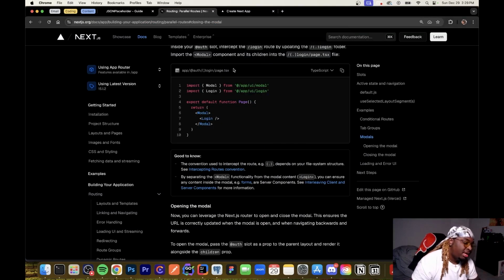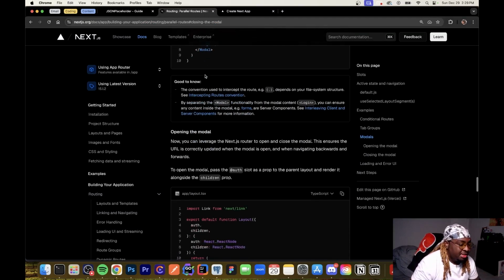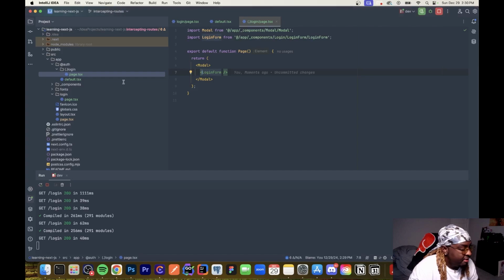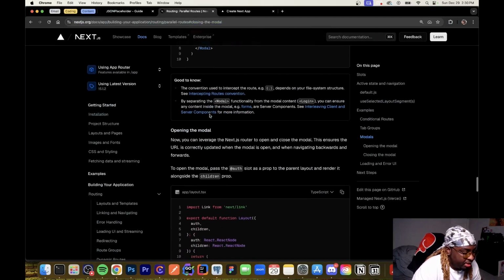Boom. Now that we have all of this done, let's go ahead and read the docs. The convention used to intercept the route depends on your file system structure. Remember, like we said, our parallel route is not considered a route segment. So technically these two route segments, login and login, are on the same layer. So we don't have to use two dots. We treat it as they're on the same segment layer. All right.